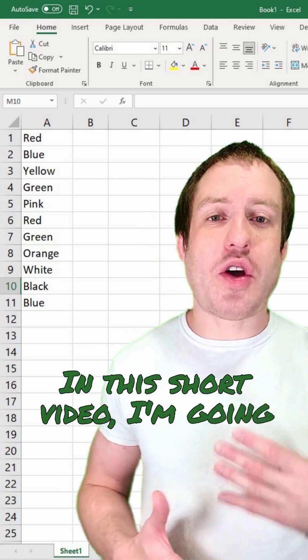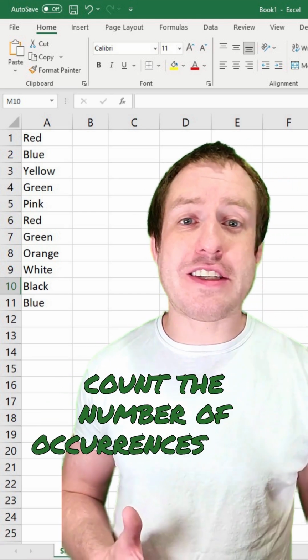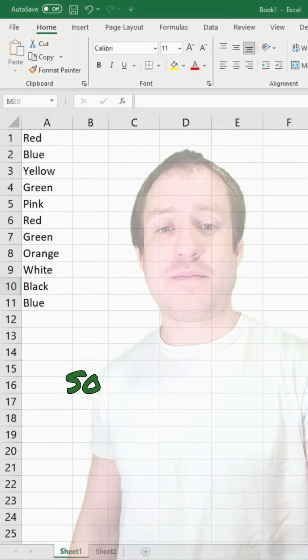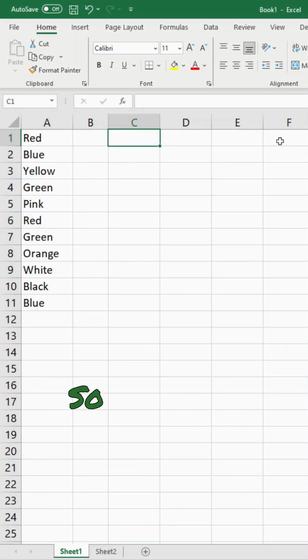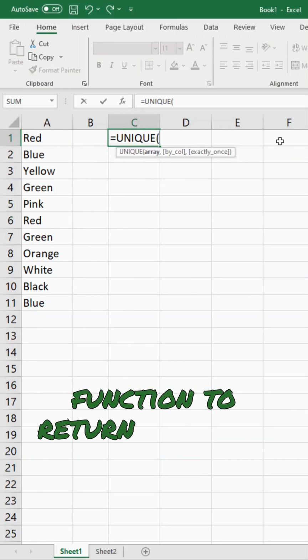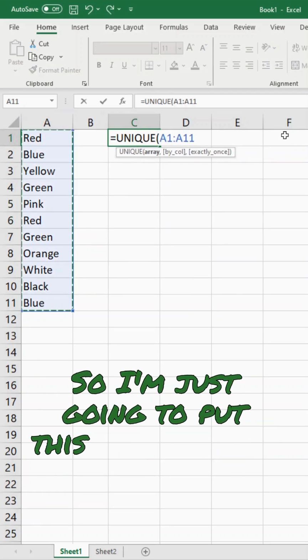In this short video, I'm going to show you how to count the number of occurrences of a word in Excel. So what I'm going to do is count the number of times that each of these values appears within this range. So first, I'm going to use the UNIQUE function to return a list of unique values. So I'm just going to put this range in the function.